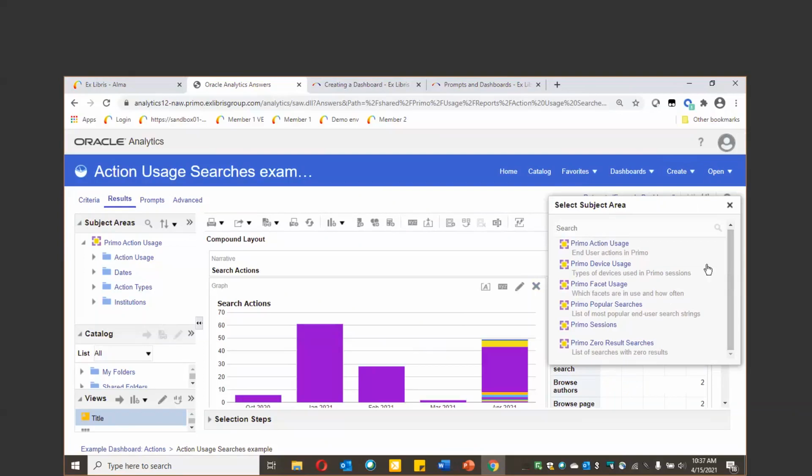And it will ask you to select a subject area. So do you want to look at action usage, device usage? We've seen the ways you can imagine the different data that is contained in each subject area. There are ways to combine subject areas. That's a more advanced topic. There's definitely documentation on it and other videos on how you do that. You can also use the criteria of one report as a filter in another report. That's another way to do it.